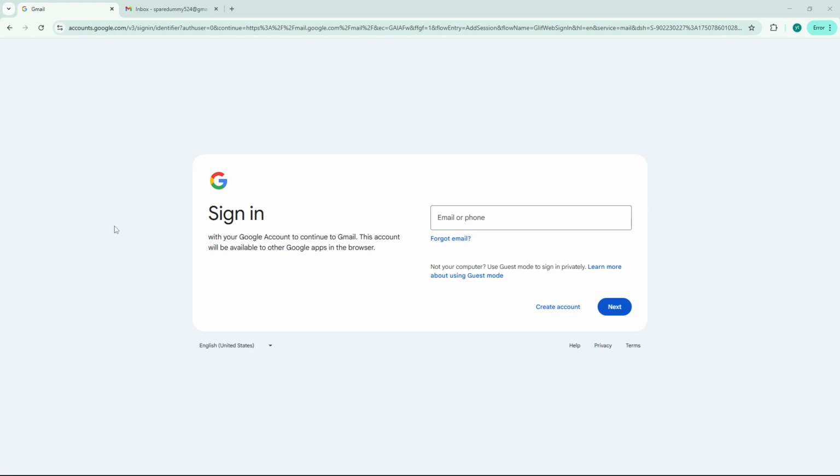First, open up your web browser and navigate to gmail.com. Now, log into your account using your email address and password, just like you usually would. Once you're signed in, you're ready to begin.